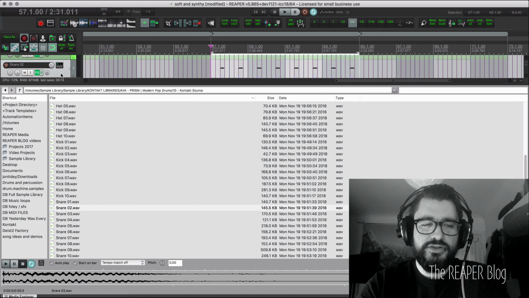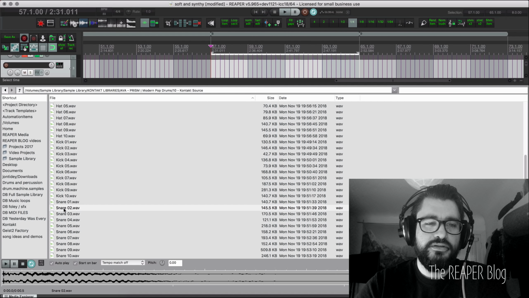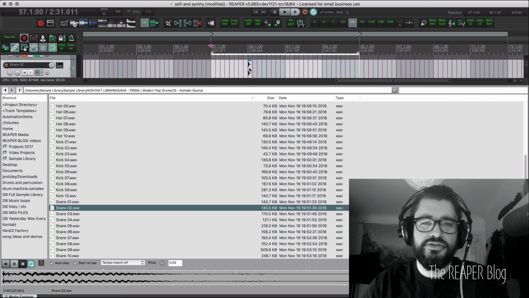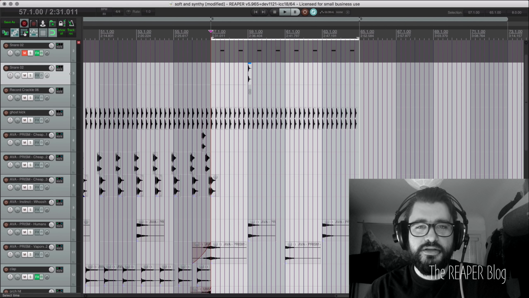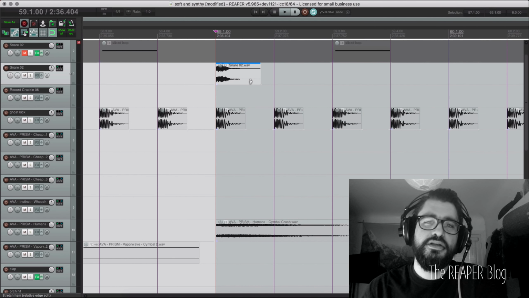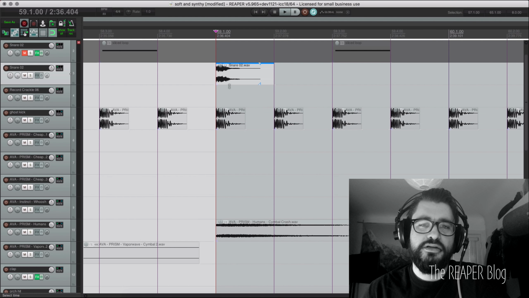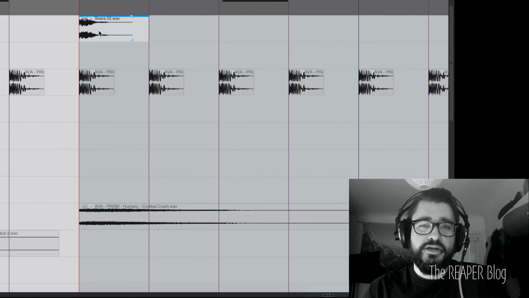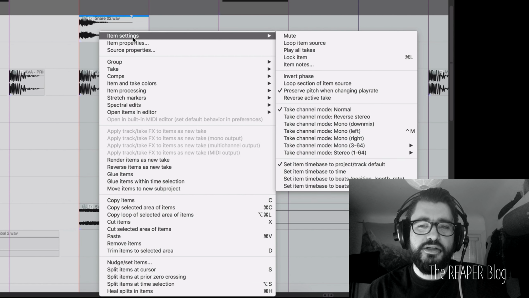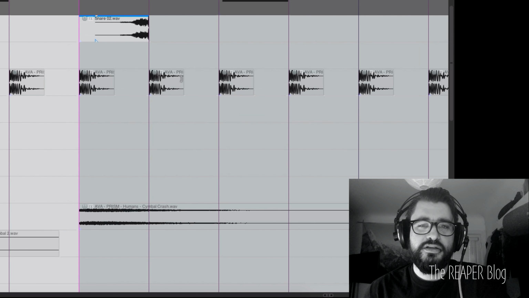Let's just do this from scratch. So I'm going to put in a track, and I'll import this in. Should really be using my mouse, not my trackpad. So I've got that dropped in. I'm going to extend this to be a full quarter note and make sure that looping is turned off. And I'm going to right-click Item Settings, Reverse Active Take.